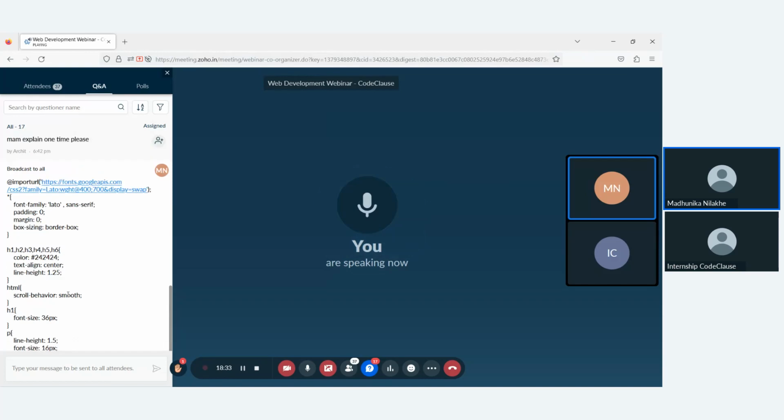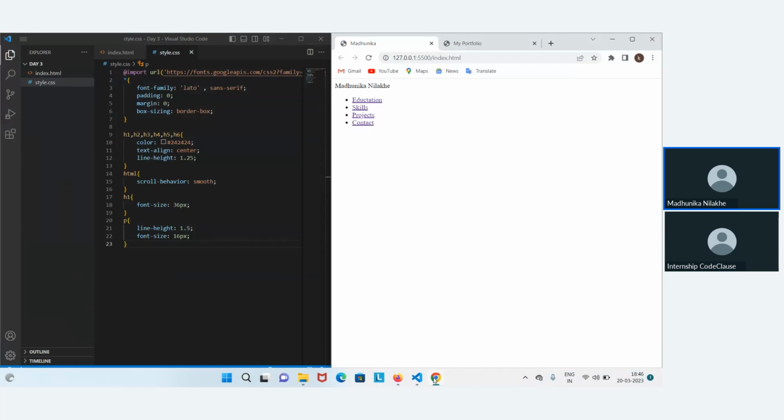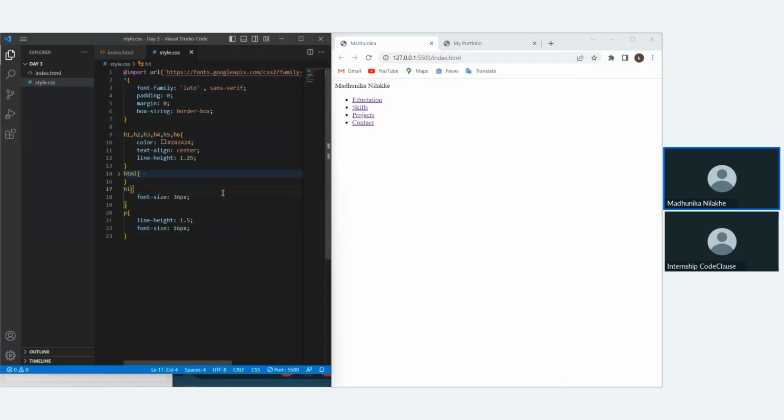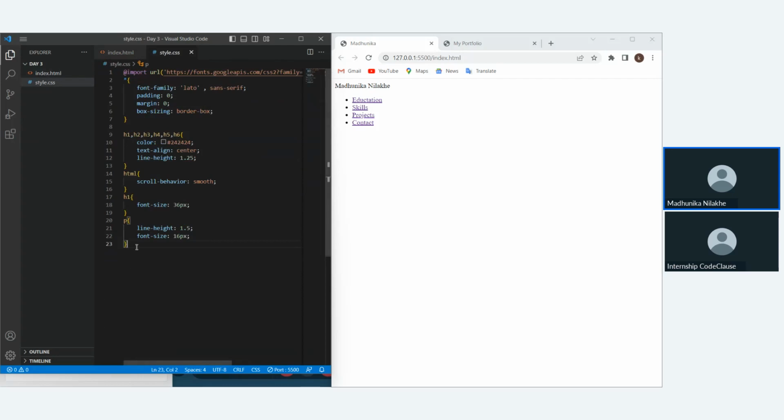Just copy this code and paste it in your style.css. Paste it and save it. And I don't want bullets for my list. So what I can do is, for the anchor tag, I have a property of text decoration that should be none. It will remove the dots for me.